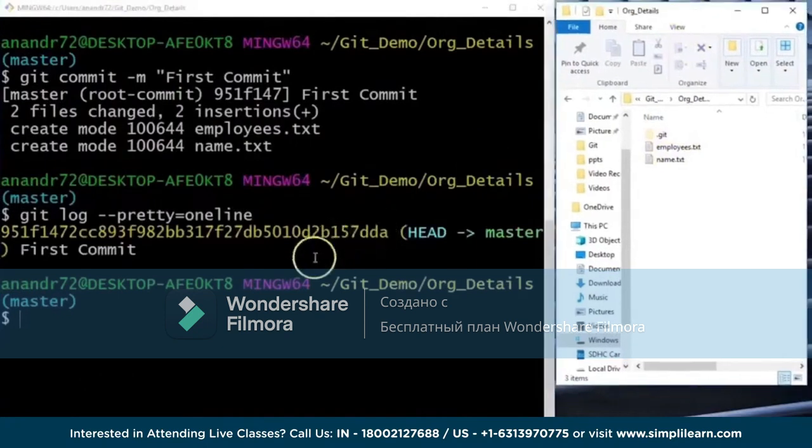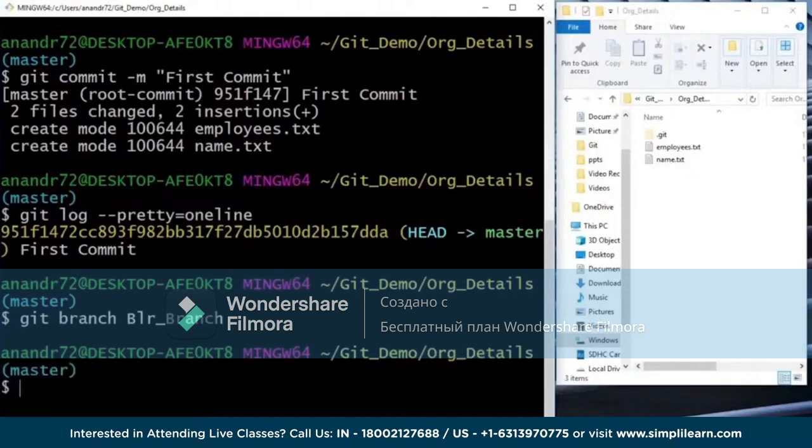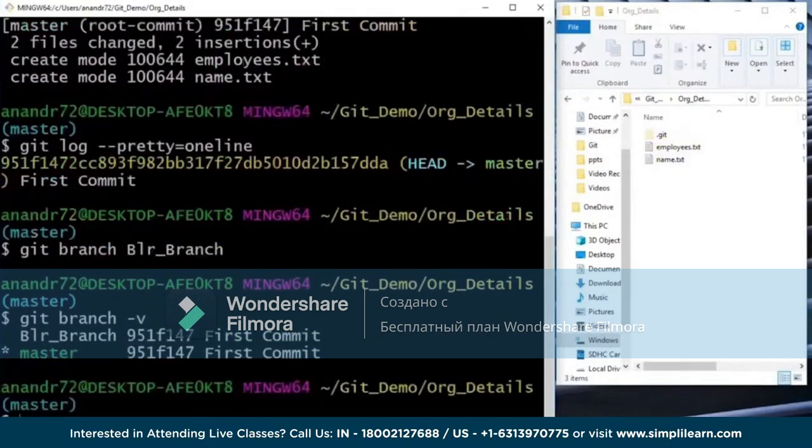All right. So at this stage, let me go ahead and create a new branch. The command for creating a new branch is git branch, name of the branch. So let me name my branch Bangalore branch, BLR branch. And this created a branch. But I don't see any changes in the folder structure or in the files that exist here. I've just created this branch. So if I do a git branch, I see these 2 branches. And the star means I'm currently in the master branch.